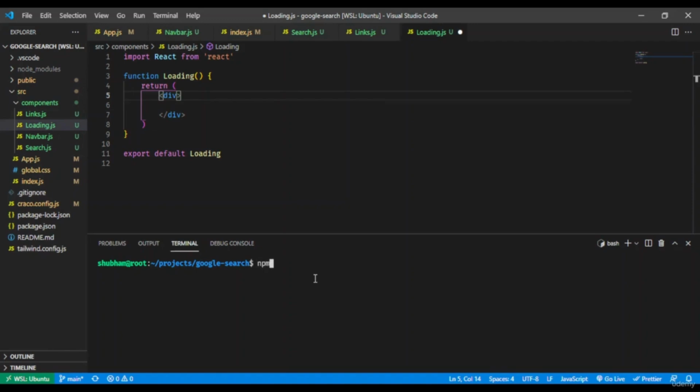So this is the command: npm install react-loader-spinner. This is the command for installing the React loader spinner. Just type this command inside your terminal, inside your project directory, and you will be able to install this. It will not take more than 5 to 6 seconds.